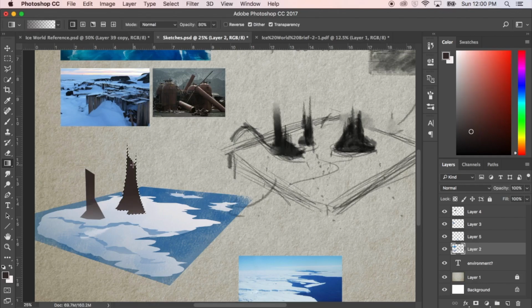So try not to work, when you're using either the brush or the gradient tool, try and keep the opacity down. Try and stay away from having things at 100% all the time. You don't want to be working that way. Okay. So we've got something going on there.